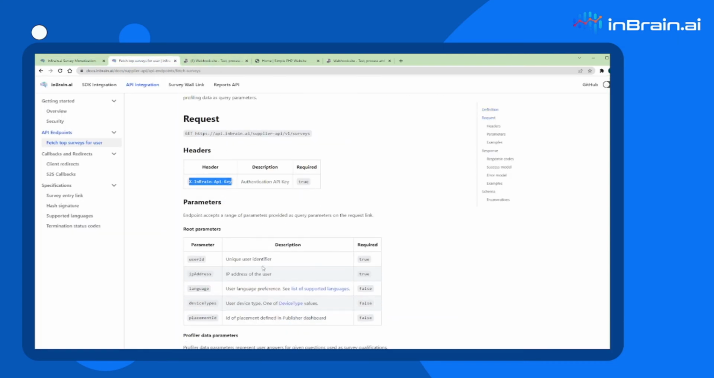And then there's a few required things you have to add. The user ID, that's that unique user ID. So if you're testing, add that test user ID from the publisher dashboard. That's required. The IP address of the user, so if you're testing, that's going to be your IP address. This is not the IP address of your server. This is the IP address of the actual user. That's required. And right now, language, device types, and placement ID are not required.